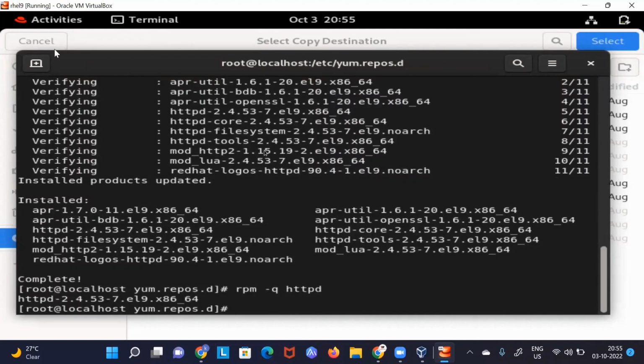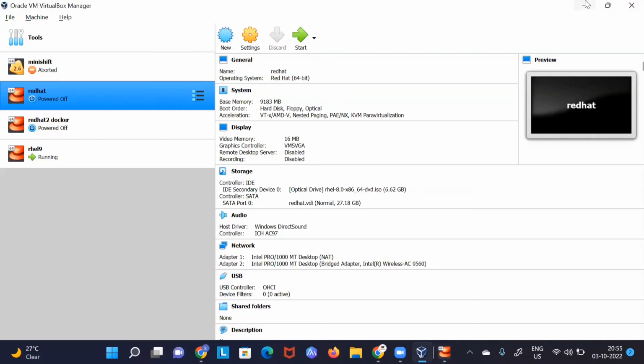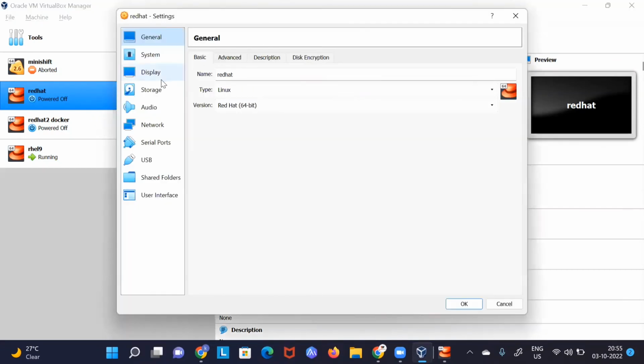So guys, this was all about how to install RHEL 9 in your Windows operating system. This is the complete process. Just follow this step by step and things will work very fine. And one more thing I wanted to show you, just for your knowledge.